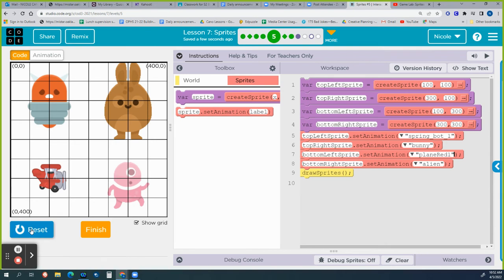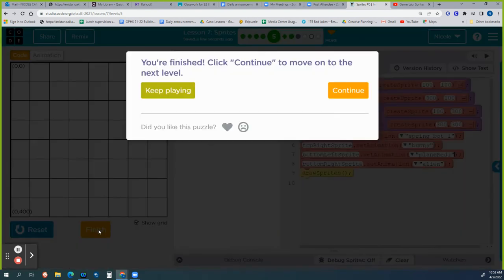So now I don't have to just animate with squares and circles. I have that whole animation library available to me for my programs, which is kind of cool. So you'll notice I created my sprites. I set an animation for each of my sprites, and then the very last line of code tells the computer to draw the sprites. I'm going to go ahead and hit finish.